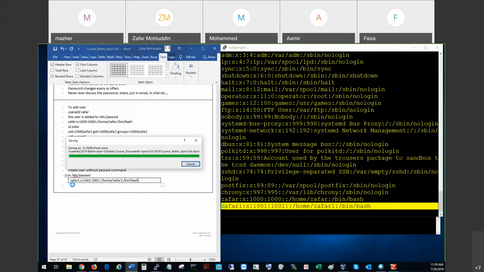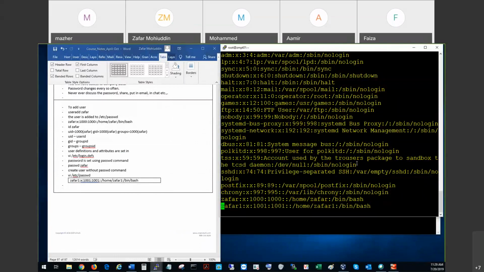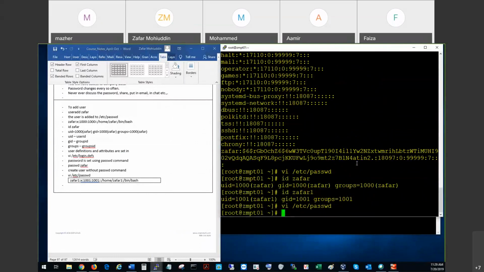Okay, so if you're able to create a user, then you should also be able to copy the password using the password file or the shadow file. Okay, so let's do shadow.